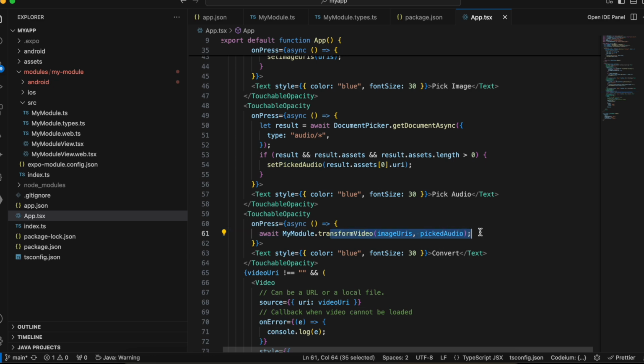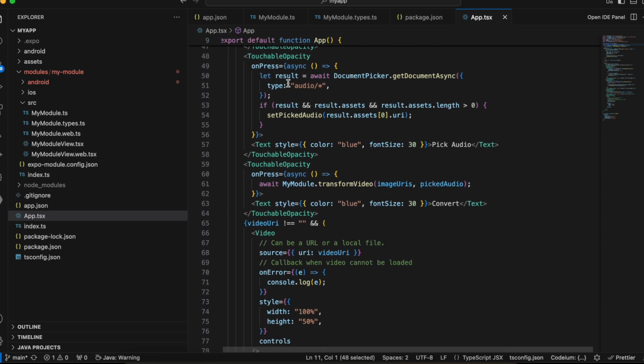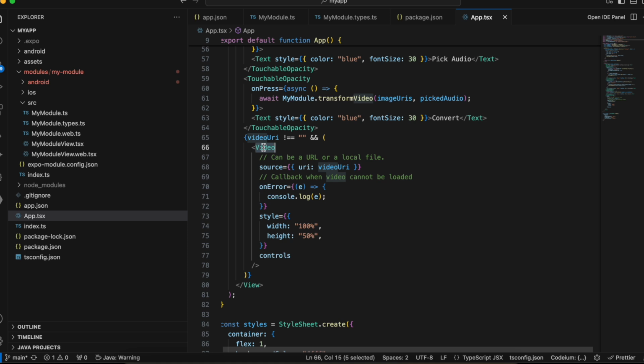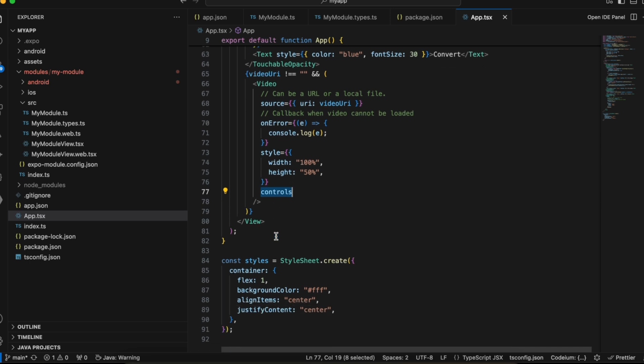Now once this is complete, you will come to use effect. It will be automatically listening for progress during the transform video method, but once it is complete, we'll get this data.value, and if it is not equal to null, undefined or empty, then we just update this set video URI state which we have defined over here. Once this is not empty, here you can see I'm just displaying this video component. So I'm passing the video URI and assigning some styles as well, and this is our control. So yeah, pretty simple.